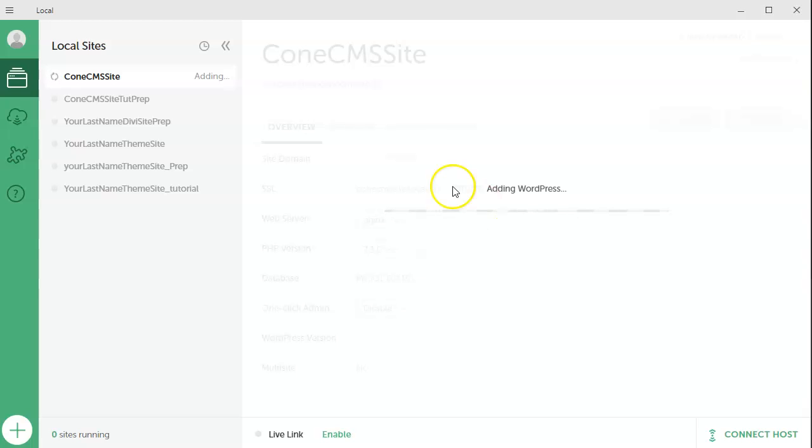Okay. So it's just going to say adding WordPress. Like I said, it takes a little while. This could take a really long time. I've had some where it's taken a really long time. My computer since the update seems to be a little bit faster now, but this could definitely be a time-consuming process. So just be aware that it might take a little bit. In fact, I'm going to pause it, and when it's done, I'll start the video up again.